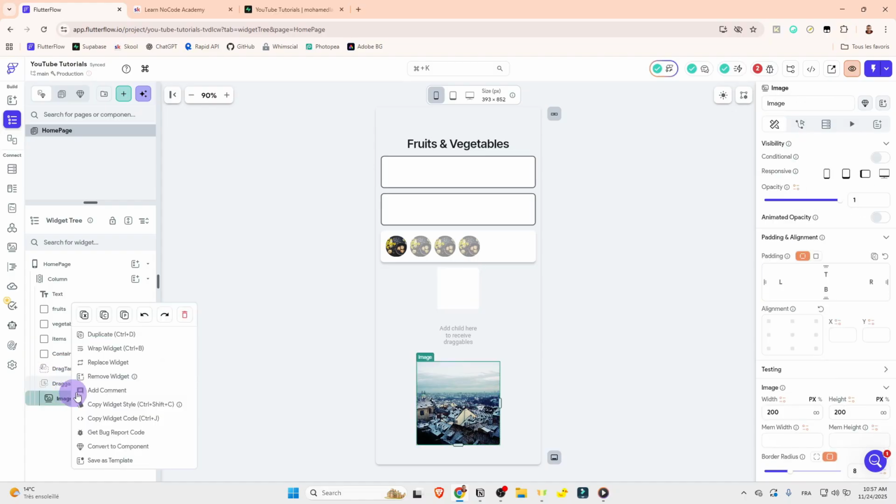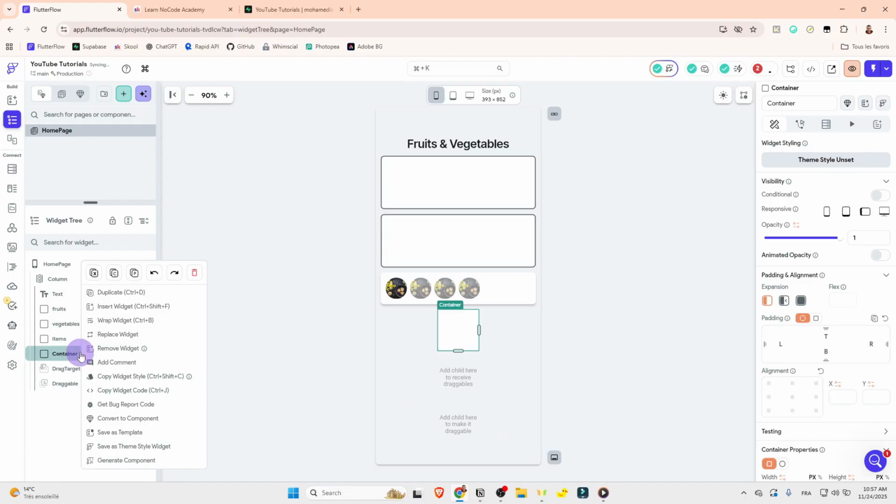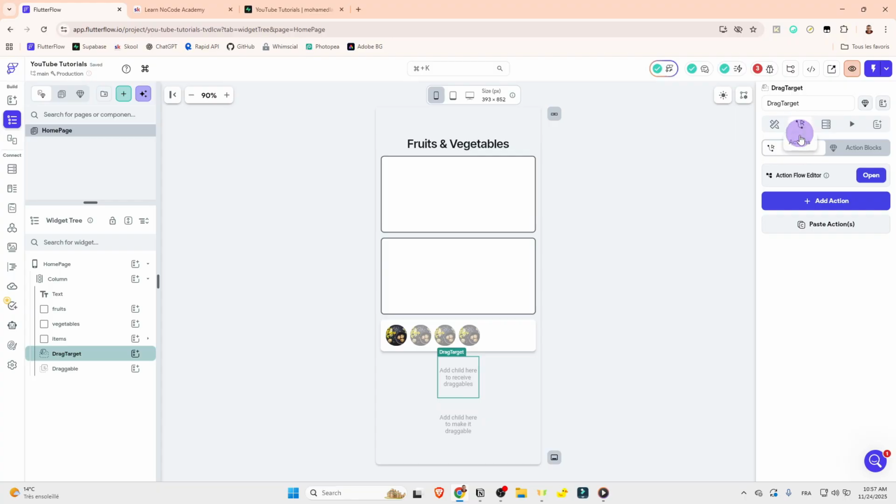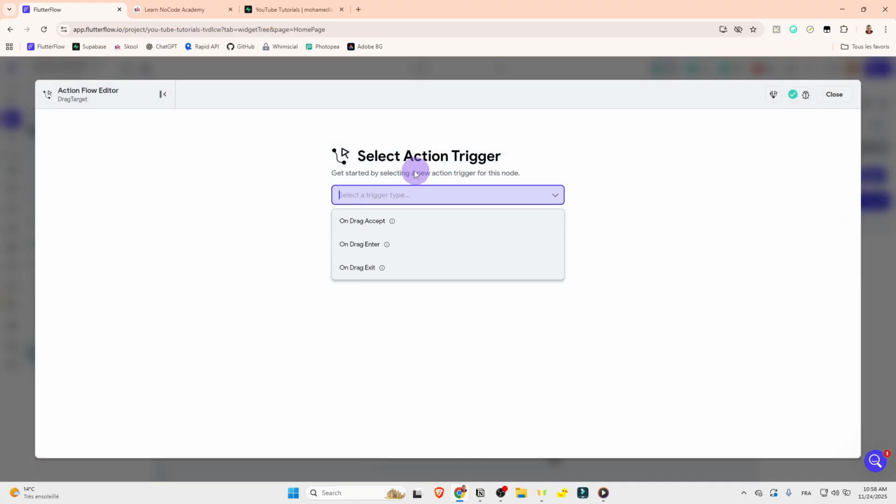So this is just a small introduction, but we still have to understand their actions because we have some actions to do. So when you go to the drag target, go to the logic here, open up, you will see that we have 3 triggers. All right, so we have on drag accept, on drag enter, and drag exit. So we will use 3 of these triggers.